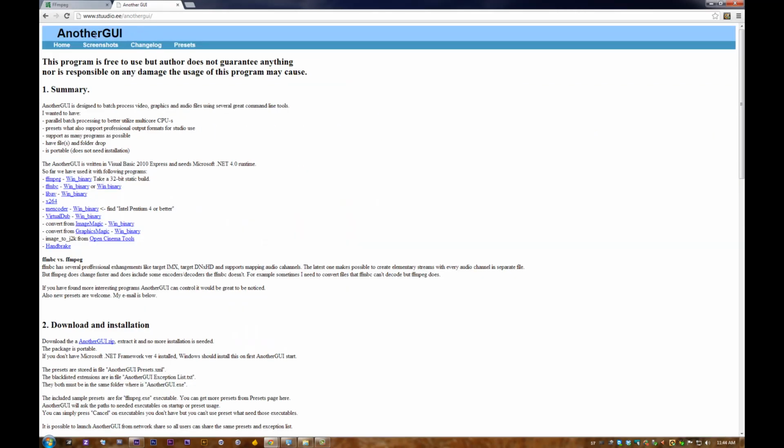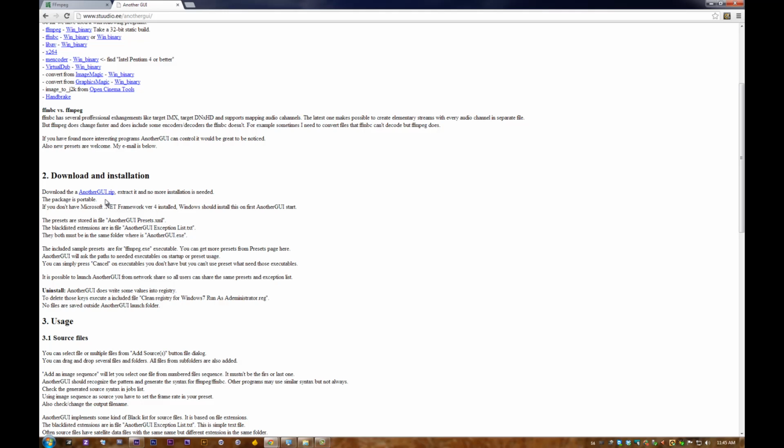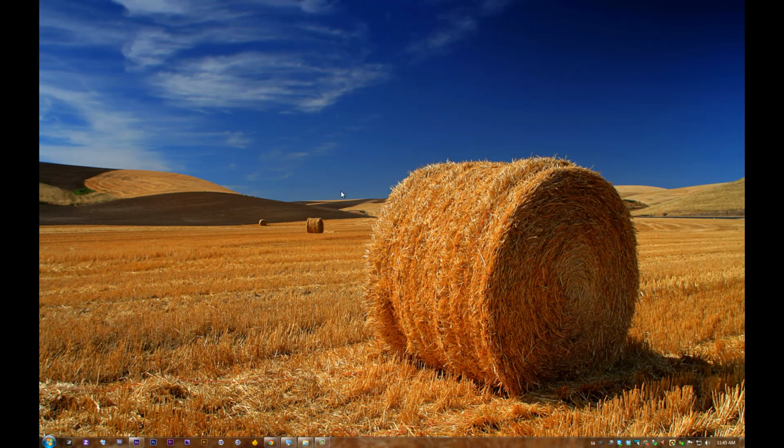So at this other website, another GUI, basically what this guy did is incorporate what FFmpeg is doing and make a user-friendly GUI interface. So if you want, go ahead and download that right there, install it, and let me show you my workflow that I'm doing to get ProRes out of After Effects or Premiere or whatever you want to do.